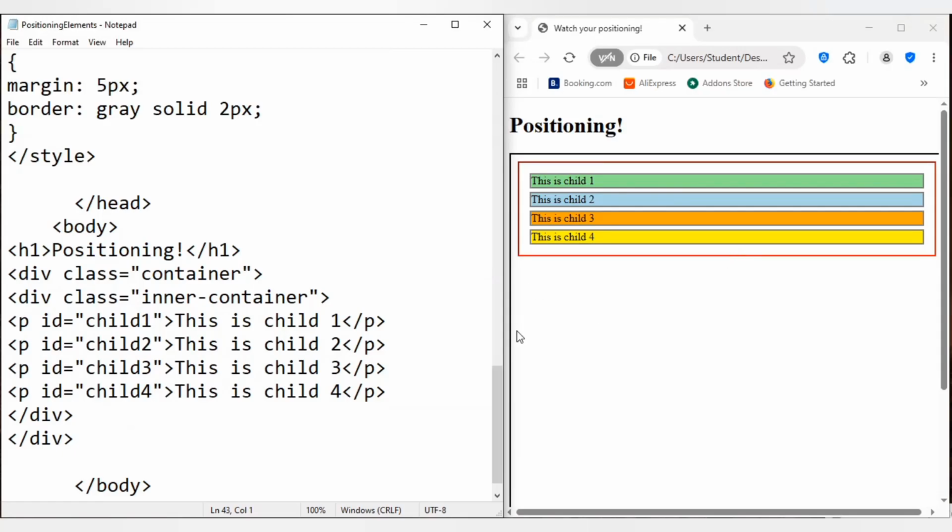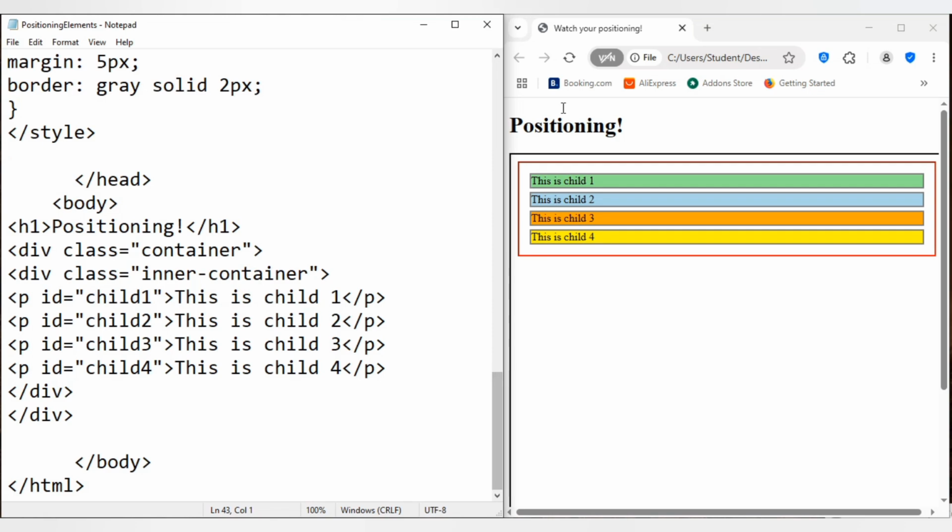So in this lecture, we'll be talking about positioning, which is a very important topic. Positioning, as the name suggests, is about how we position our elements within our web page. There are several types of positioning, which I will run through. But before I go into that, I just have to explain what is taking place in this particular web page.